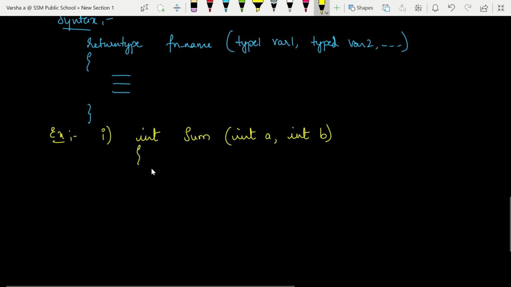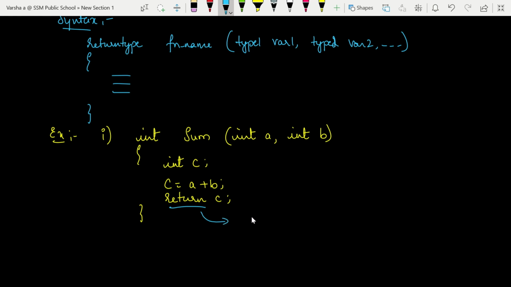And what is the code that needs to be executed here should be given. So I will declare one variable c. I will add these two values a and b. Now the answer is stored in c. This is a value that needs to be returned to the main function. We will give return c. Here return statement is the keyword used to return output or return a value to the calling function.